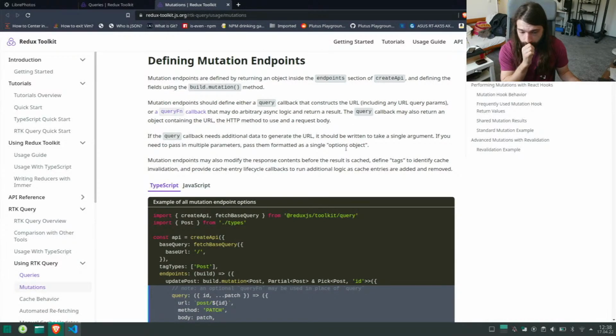Defining mutation endpoints. Alright. Mutation endpoints are defined by returning an object inside the endpoint section of createApi and defining the fields using the build.mutation method. Mutation endpoints should define either a query callback that returns the URL, including any URL query params, or a queryFn callback that may do arbitrary async logic and return a result. The query callback may also return an object containing the URL, the HTTP method to use, and a request body. Alright.